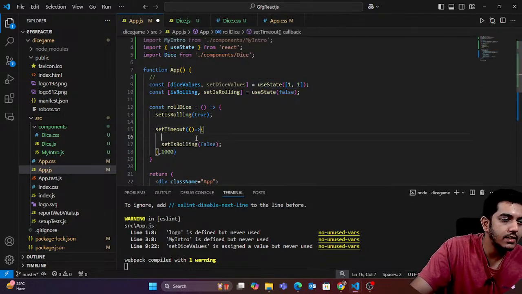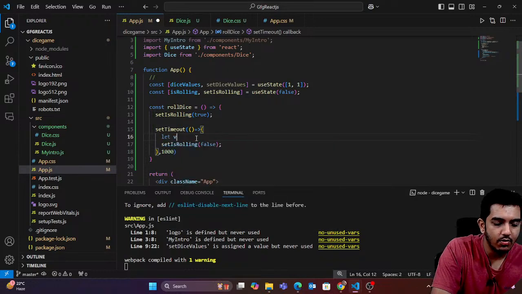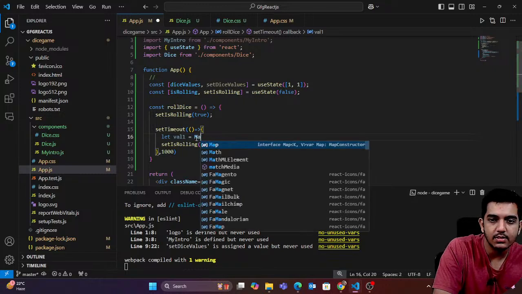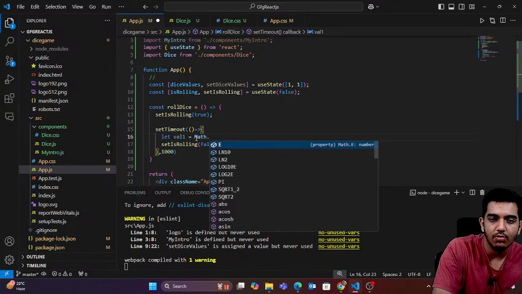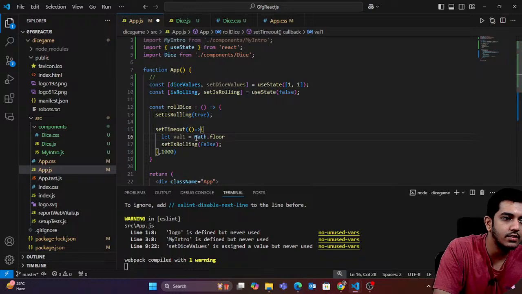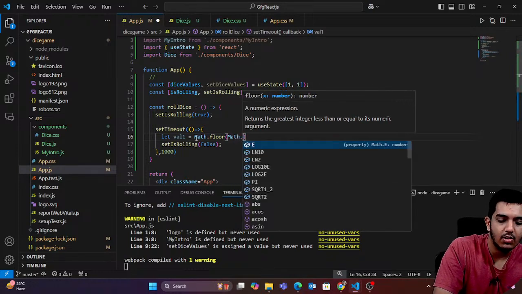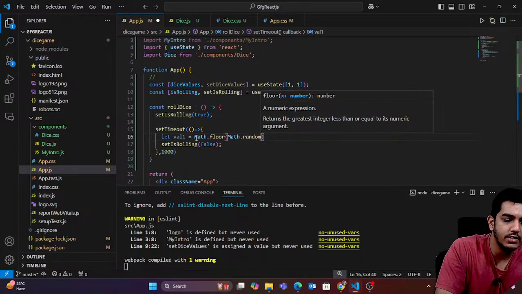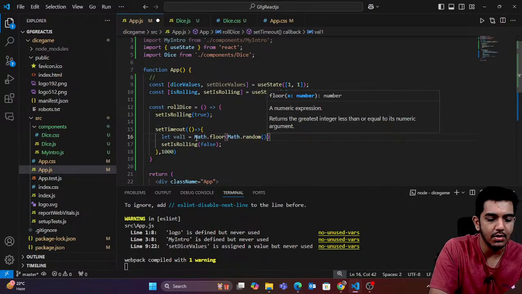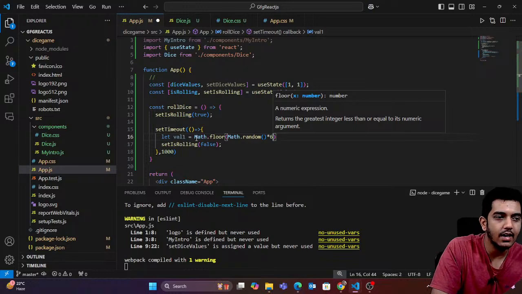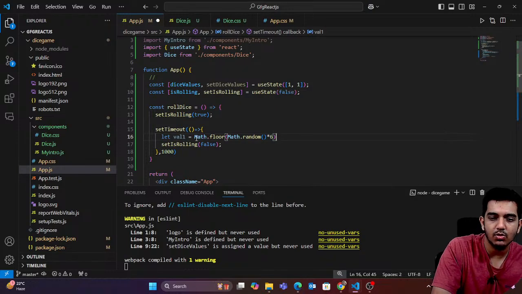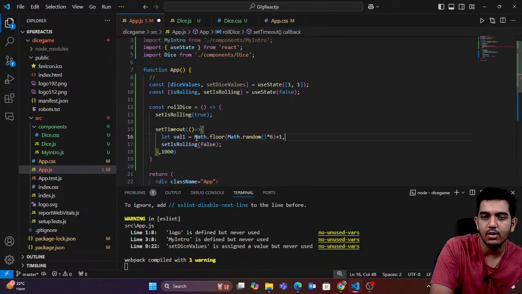So I'm just gonna say let value1 equals Math.floor, Math.random. Math is inbuilt in JavaScript, right? This is what you have learned in JavaScript to generate a random number between 0 and 6. I'm just gonna increment it by 1, so it's gonna generate from 1 to 6.